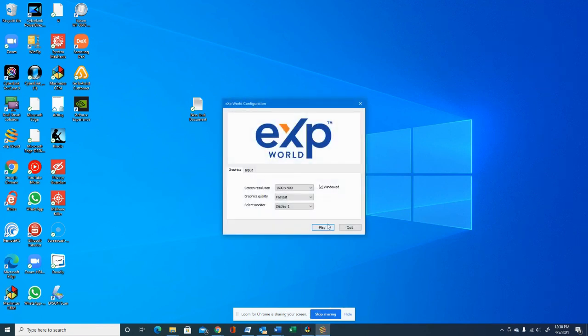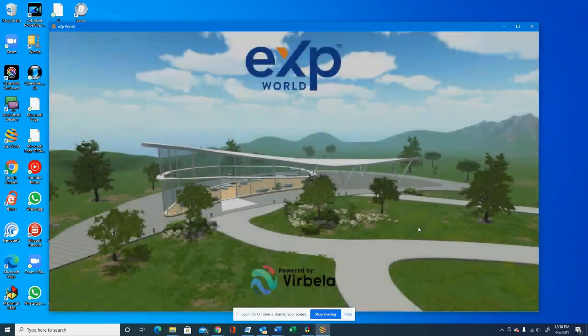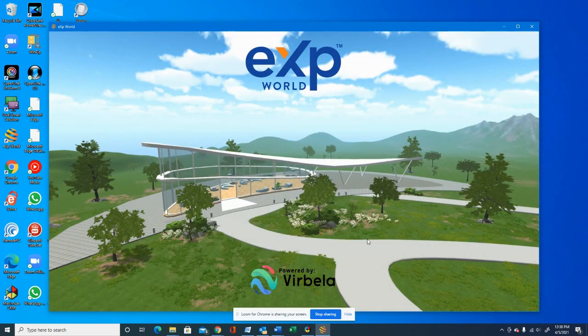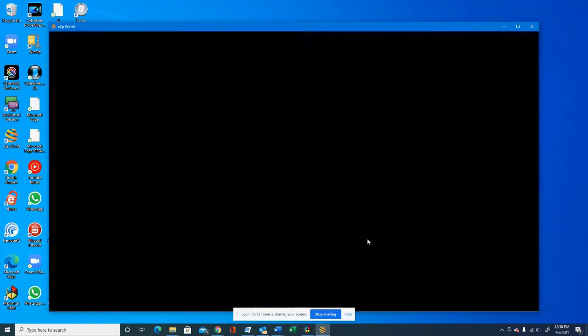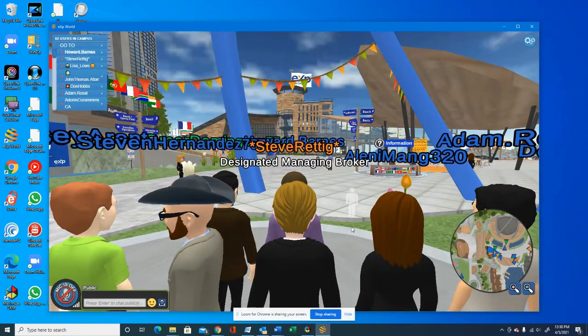You're going to put your password in, then you're going to click play. And we just wait for eXp World to do its stuff. And it takes a second here. I've got very slow internet today. So then you come to this page, which is kind of the lobby for eXp World.